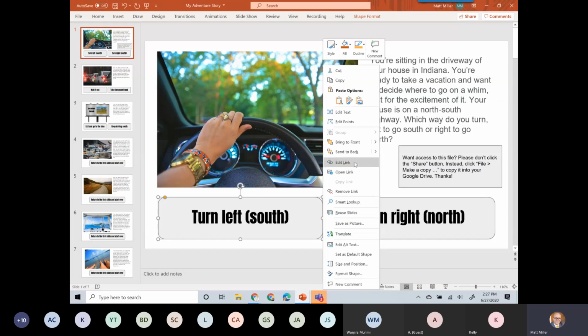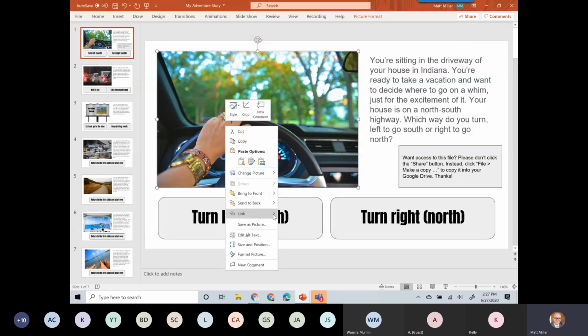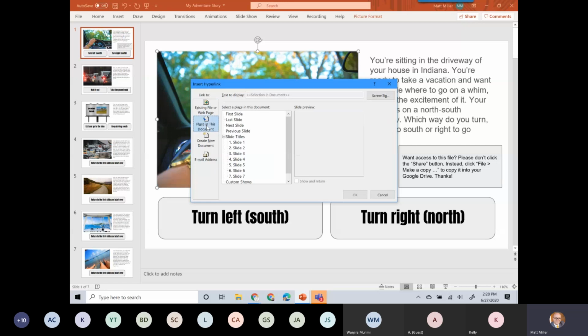Now, since there's already a link here, it says edit the link. Let me click on it here so you can see what it would look like if we're doing it from scratch. See, it would say link. And so when I do this, oh, those are recent items. I would click this link. And now notice this. Usually, we do a link to an existing file or web page. Pretty much with any kind of slide presentation tool, this is the way that our links work. But instead, what we want to do is link to a place in this document. This is what I would call slide-to-slide linking.